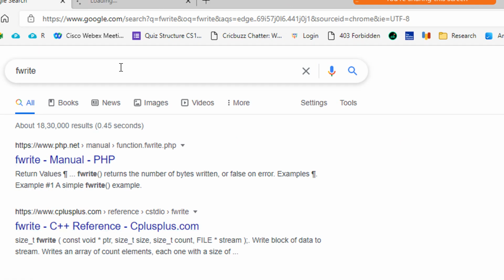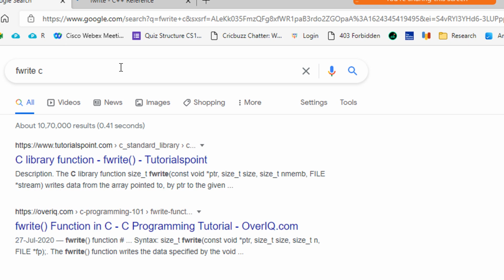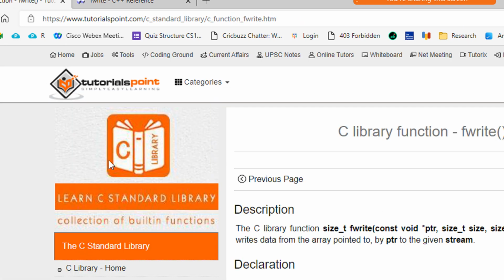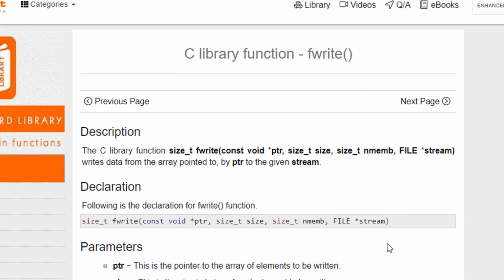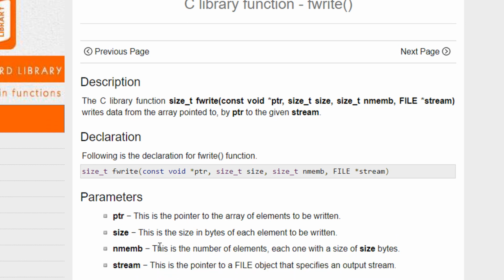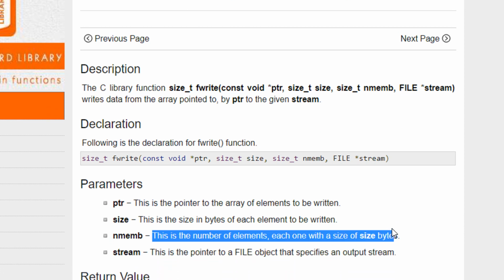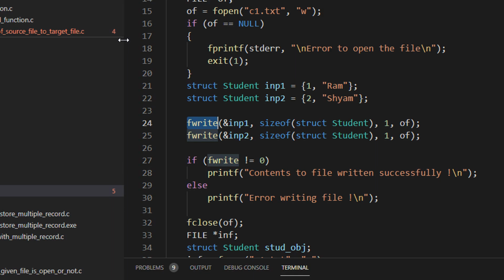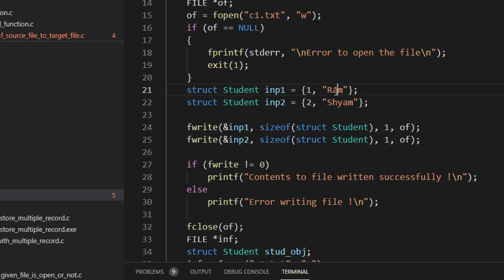So fwrite, okay, see. Whenever you are confused regarding anything, you just Google things. You will get it. This is basically the number of elements that you want to write. Basically, these are the number of records, actually, you say. So if you see, input one is just one record. So one means I am writing one record to the file.